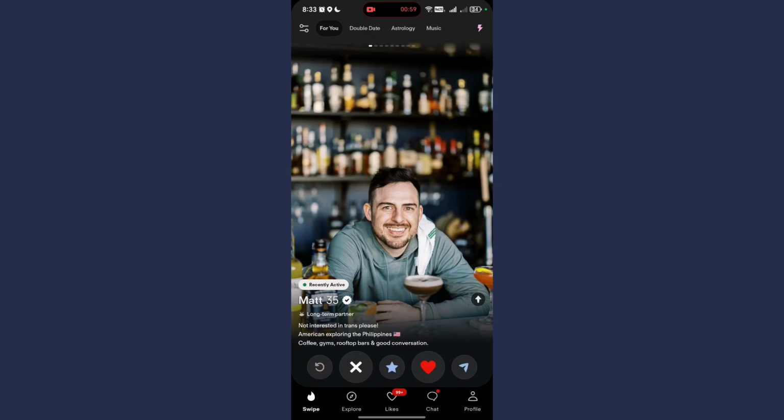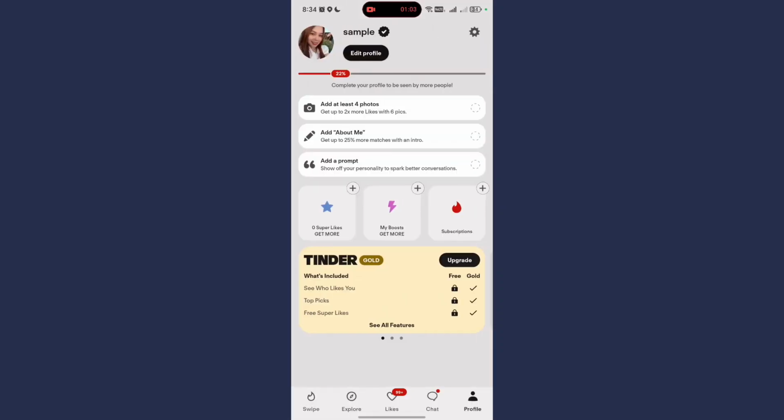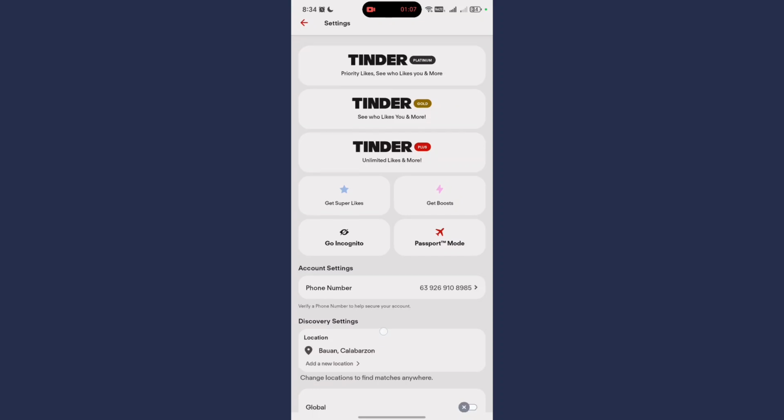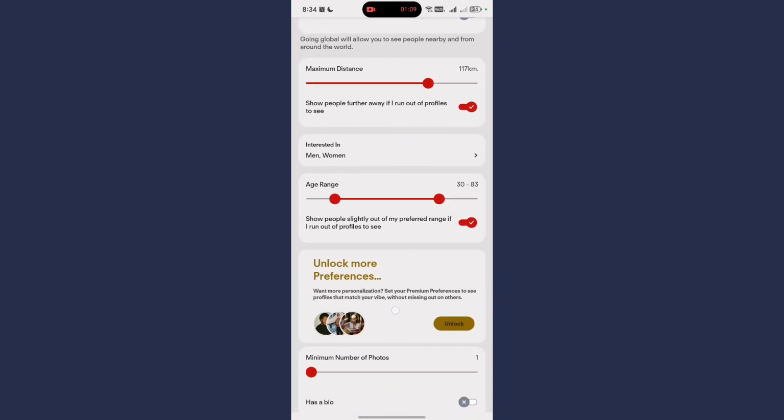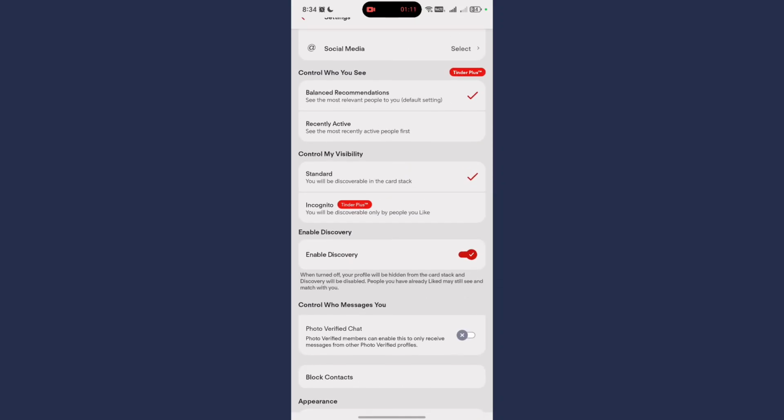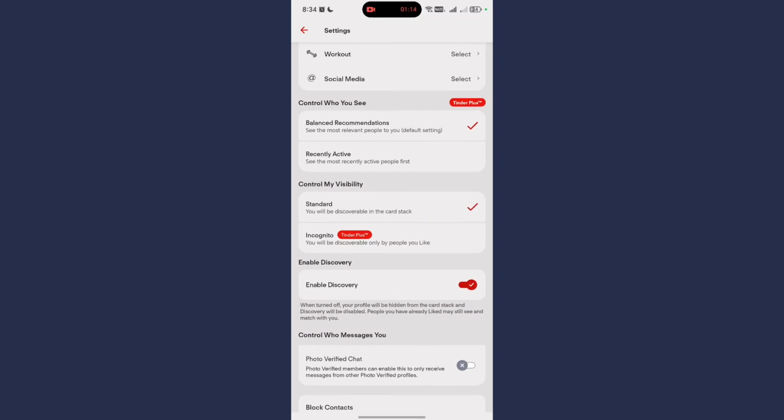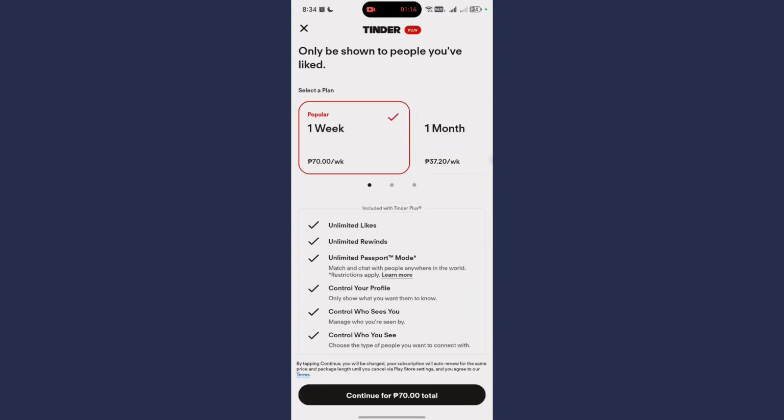To activate this hidden state, open the Tinder app and tap the profile icon. Next, go to Settings. From there, scroll down until you see the Control My Visibility section, and finally, select Incognito and upgrade to Tinder Plus or a higher tier to lock in your private browsing setup.